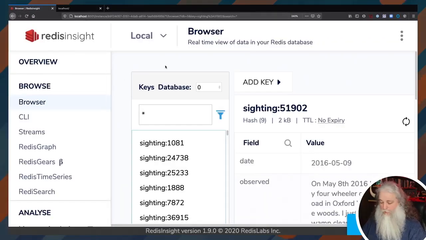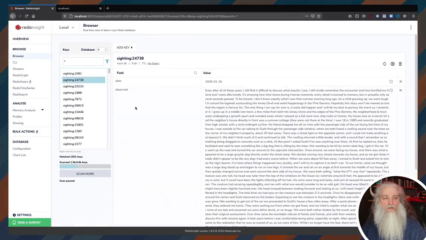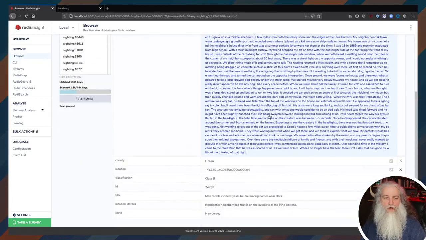If we look at, whoa, that's big. There we go. If we look at, say, sighting 24379 or 738, it's got a date, it's got an observed. The observed is a great text. We could use RediSearch to do text searching. That would be really cool. We've got a county, a location, which is geocoded, so we could do geocoded searches. We could look by classification if we want. There's the ID. Obviously, we want to be able to look these up by ID. I'll probably want to do text searches on the title and the location details as well. And we've got a state.